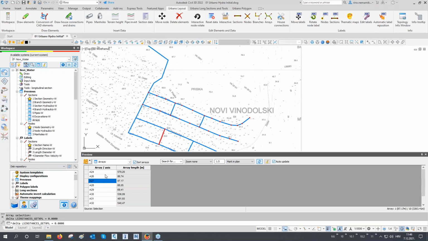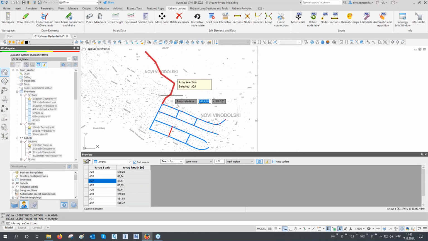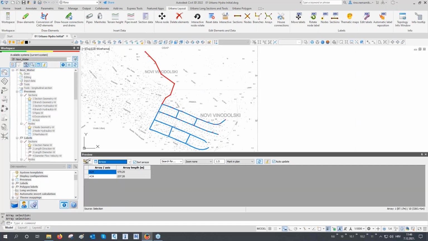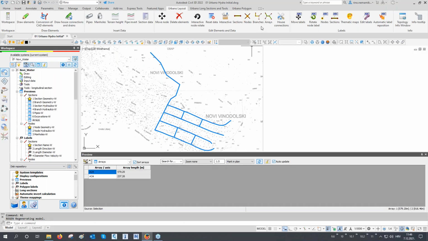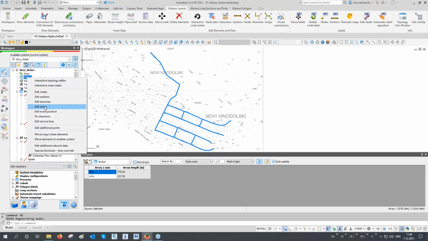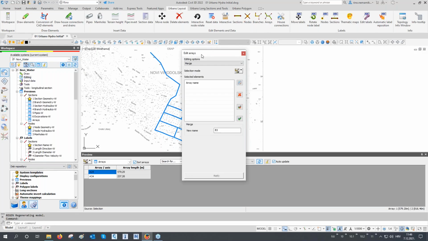But first, before we rename them, I would like to merge these two arrays. This one that we created, that we drew interactively, and this one that we have drawn by conversion of CAD elements. So for now, these are two separate arrays, but let's merge them. To merge them, I will go here to the function for editing of the arrays on the ribbon, or you can go from the workspace to editing and editing arrays. So you can see the same function in multiple places.